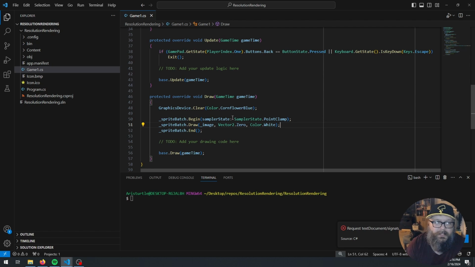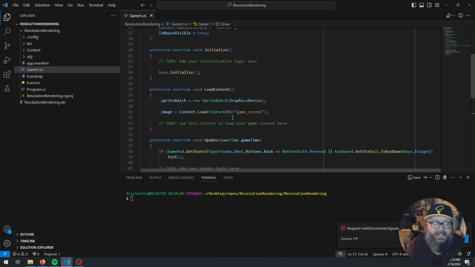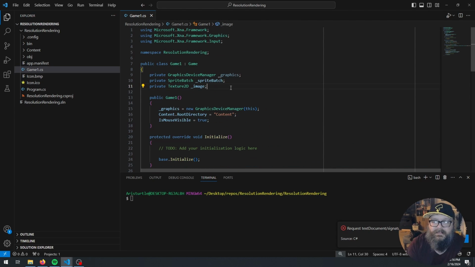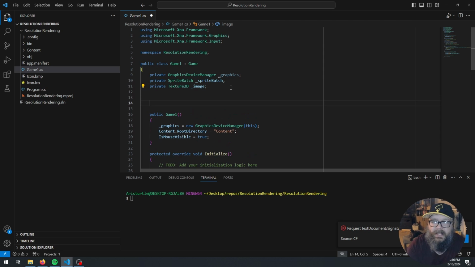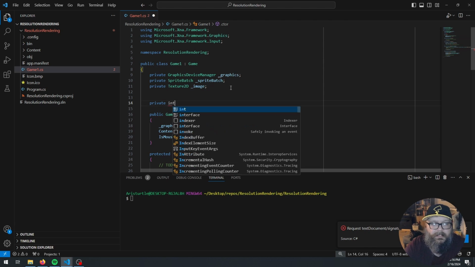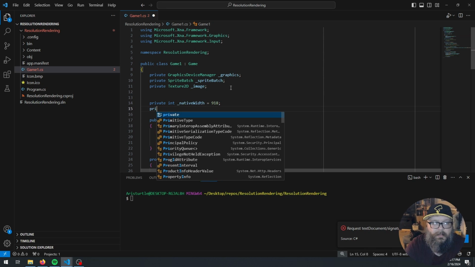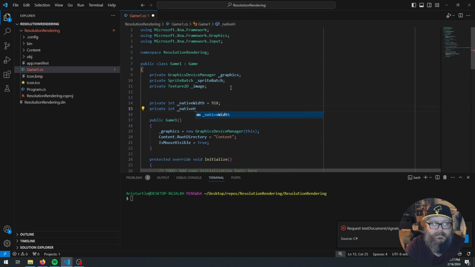Now this is going to draw it a little bit incorrectly. The image itself is 918 by 515 pixels. So let's say that the native resolution of our game, for this game in particular that we're doing in this example, we wanted to be 918 by 515 pixels. So we can have variables in here: private int nativeWidth equals 918, private int nativeHeight equals 515.